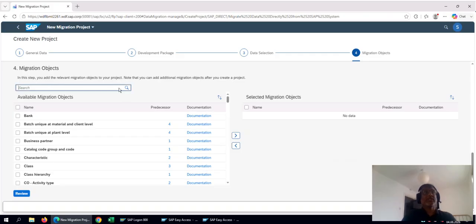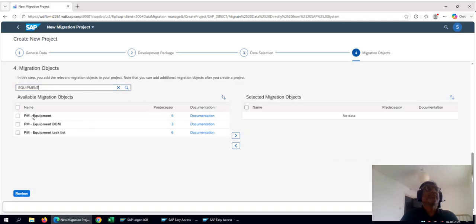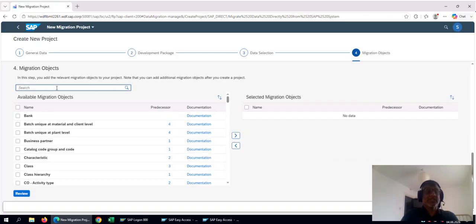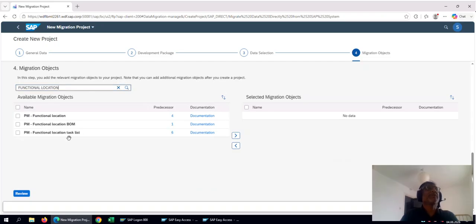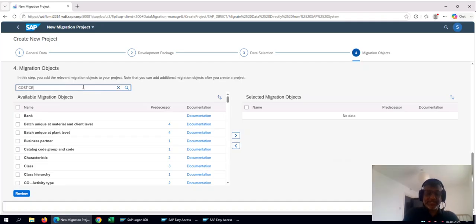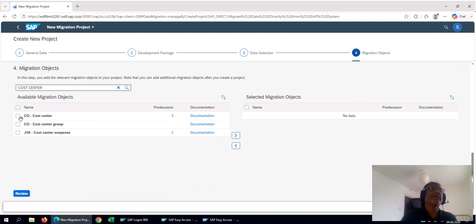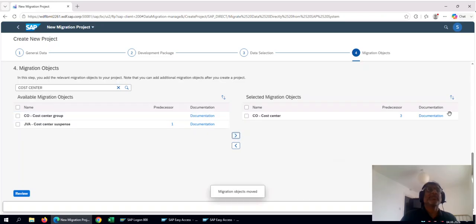For the demo purpose, I'm selecting the cost center. These cost centers which are available in ECC, I want to migrate to S4HANA. CO cost centers: select and take it to the right hand side. So this will come on the right hand side. Then you select the review button. And finally, here you can see create project. The project is getting created. This is the first step.